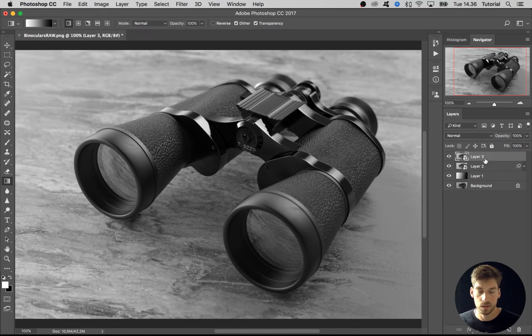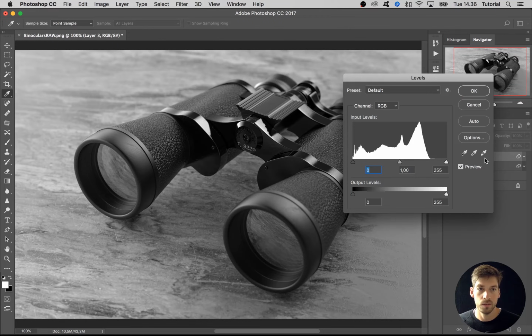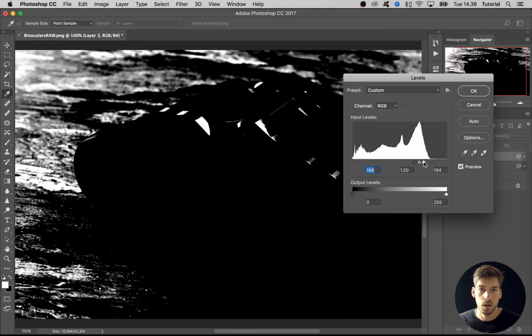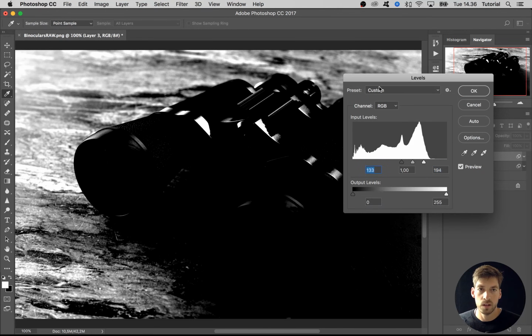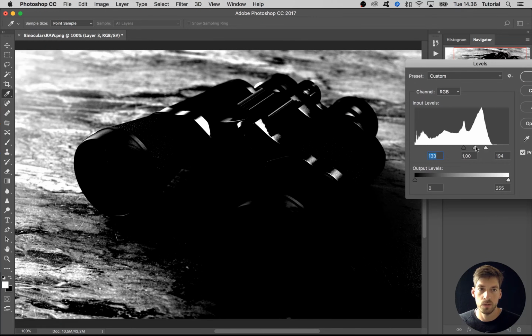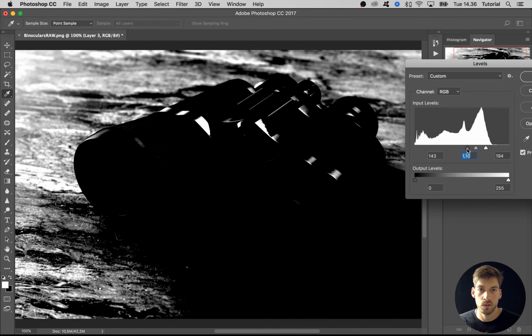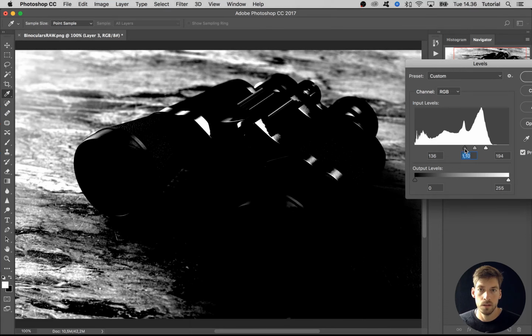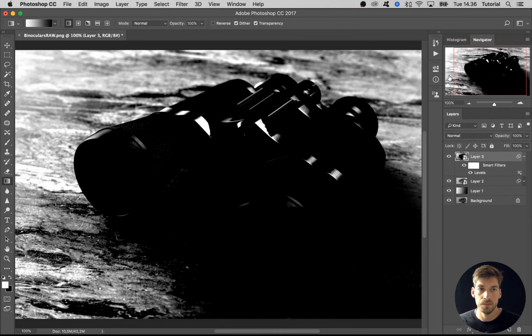I go ahead and hit Control L or Command L to bring up the levels slider, and then I adjust these to make sure we only have the brightest spots here on the binoculars. I don't care too much about the background. We can mask that out afterwards. So now we have the brightest parts, and then I hit OK.